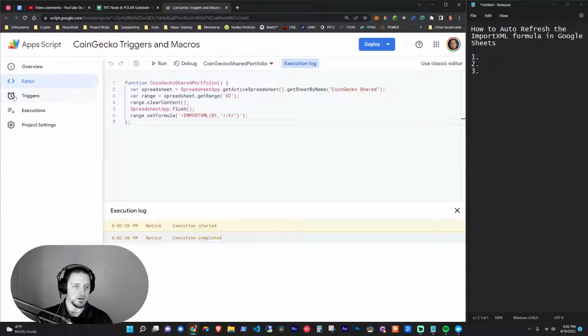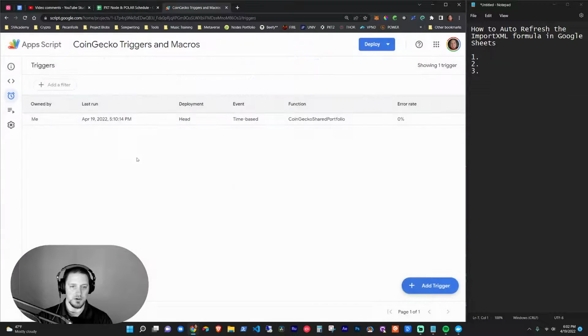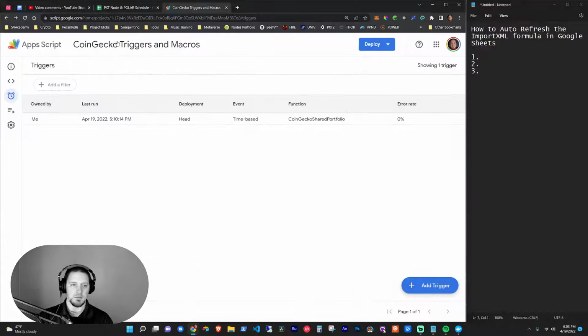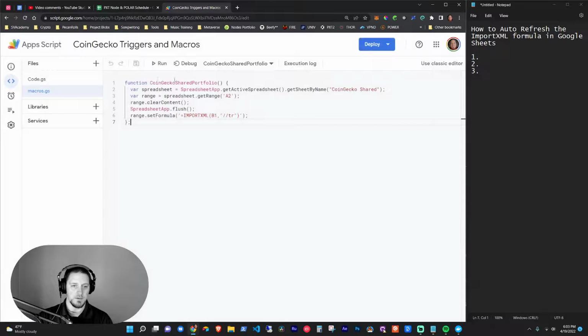The magic in this is when you come over here to triggers. So click on triggers. This is the one I've created. All I did was go to add trigger and fill this stuff in. I'm going to go to mine so you can see exactly what I did to set it up. You're going to choose which function to run, and that was the CoinGecko shared portfolio. You can find that by going back to the code and seeing what this is called, CoinGecko shared portfolio.